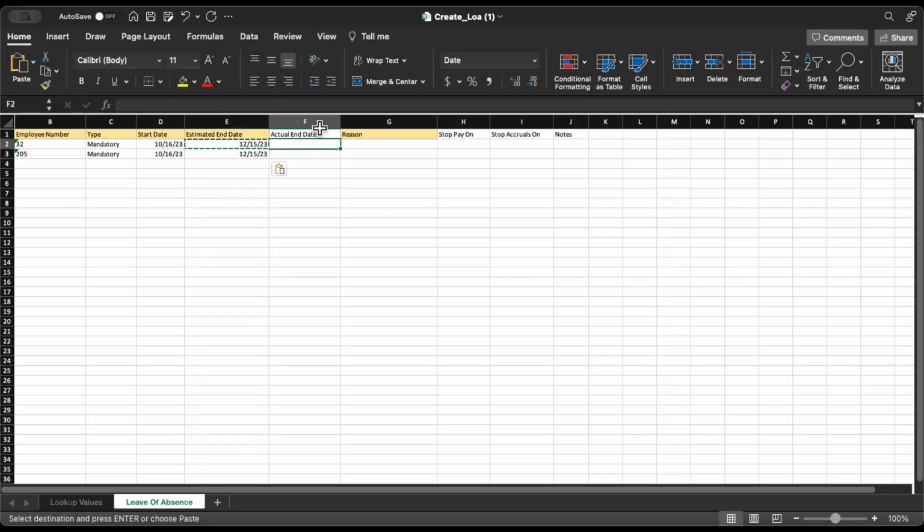Now, the actual end date, I probably don't have that right now, but it's possible that maybe you didn't put that information in there to start, and now you're putting in their LOA information. All right, the reason here is something where if you do this in the system, you type in the reason. So you might put down maternity leave or something like that. So the reason is a text field here. It's not a dropdown.